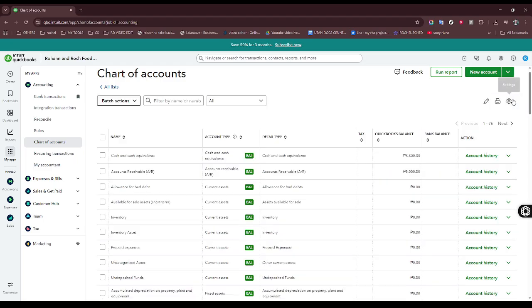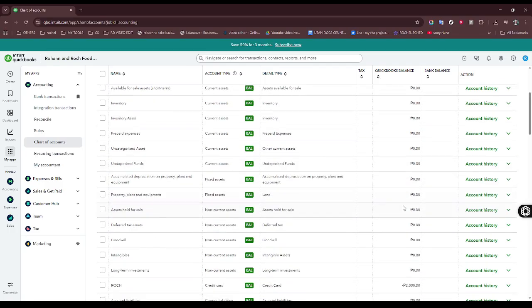Once you're in the chart of accounts, take a moment to scan through and identify the specific account you want to edit. This could be anything from an expense to a revenue account. Having a clear idea of your target will make this process seamless and efficient.